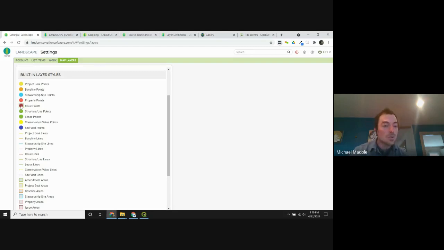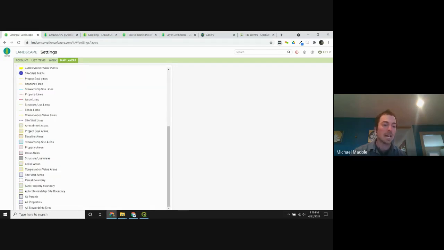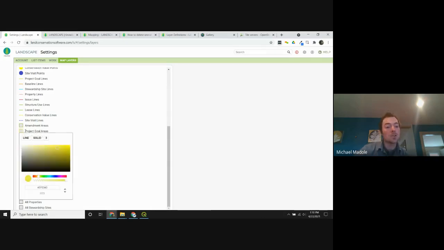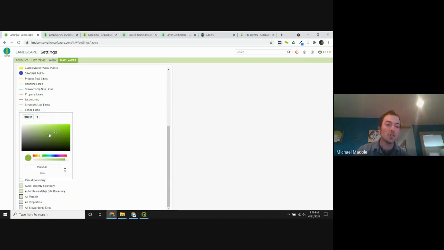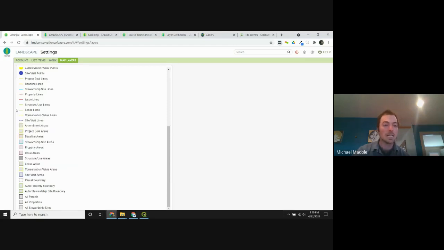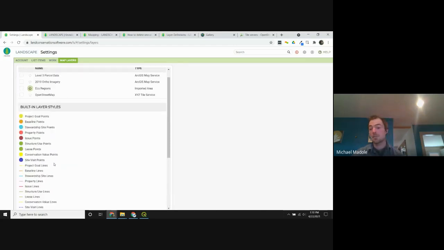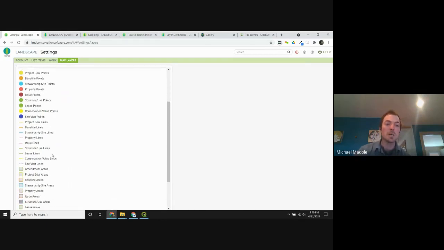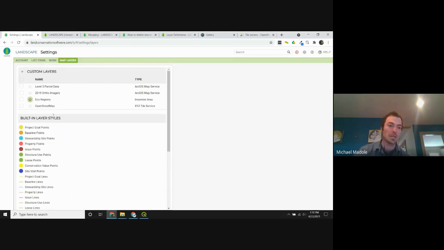Changing issues to red is a really natural one. I've got my site visit geography as blue, so site visit points right here. Site visit lines are a dashed blue line. Site visit areas are a blue sort of square. I'm going to be talking about how you can mess around with styling in a little bit, but be aware that to change the styling, you just click on that, drag this around, and you can change the transparency and stuff like that. But definitely, number one piece of advice, if you take anything away from today: change your built-in layer styles. It will make your life much easier.